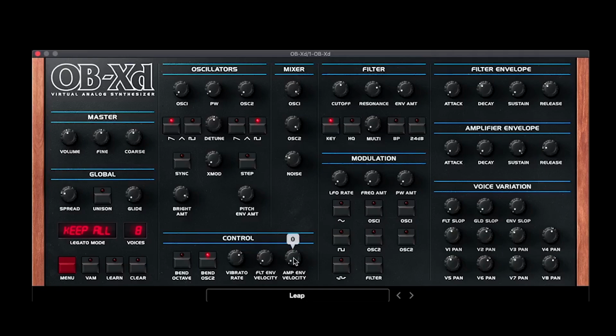So no matter how hard I'm hitting that key, it's sounding at the same volume. But I can turn that right up to make it much more responsive. Just crank it to the top.